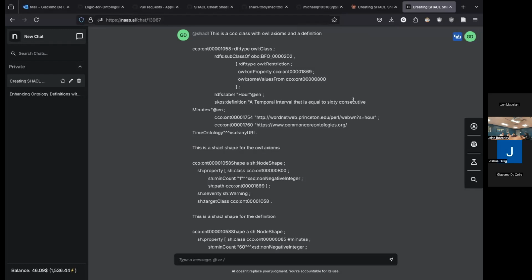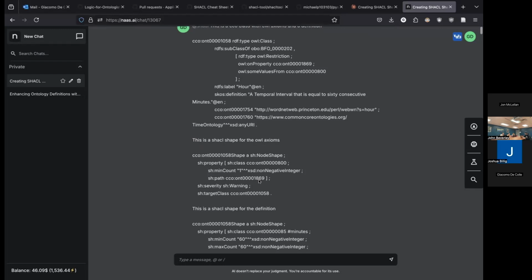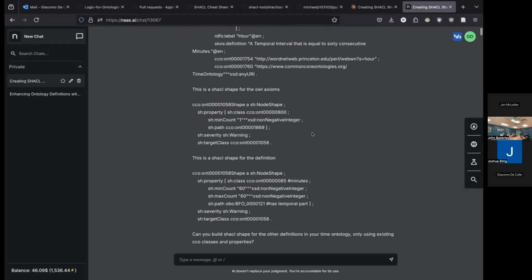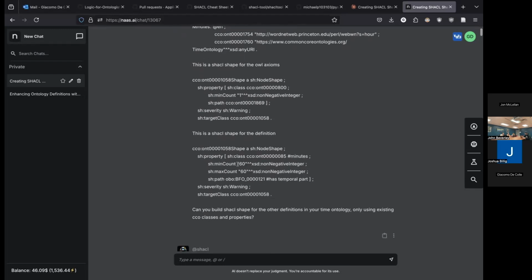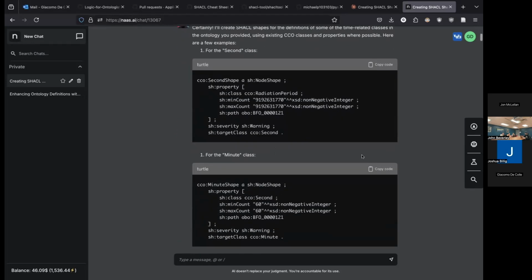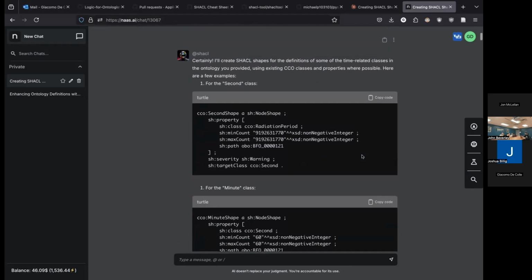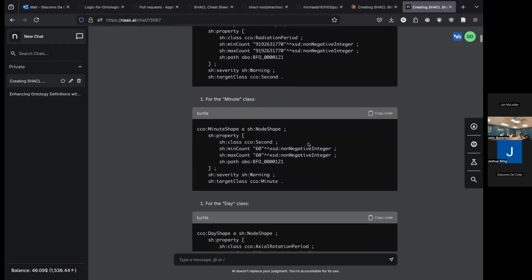Well, not all of that, but the only thing I tried to give it here as an example was simply: give me no less or no more than 60-minute parts. So this is the example I loaded. And so this is very specific, right? A specific example of a type of structure you can find in the definitions in the time ontology. And so from here, it kind of understood what it was doing.